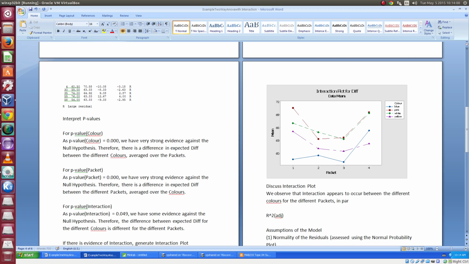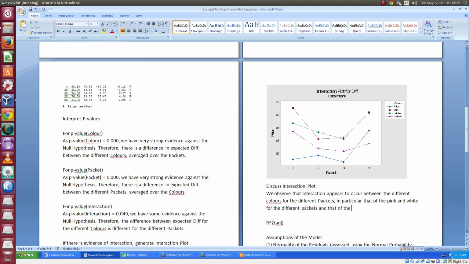And then you might want to include in particular that of the pink and white for the different packets. Remember, I apologize because the colors here don't match up with the colors that they've got here, but there seems to be a strong interaction between these two and a strong interaction between the second two for the different packets. And that of the, so these two colors are, purple is yellow and blue is blue, and that of purple and blue for the different packets.